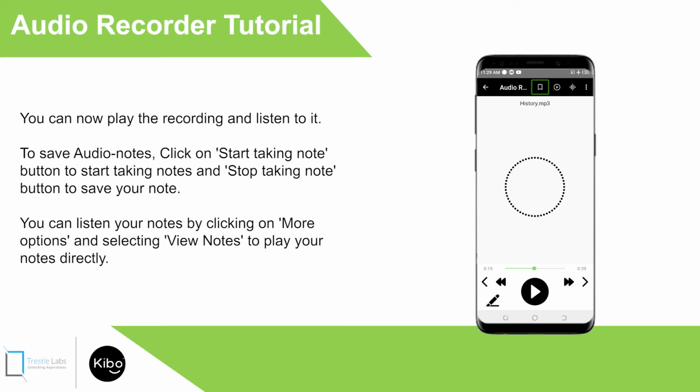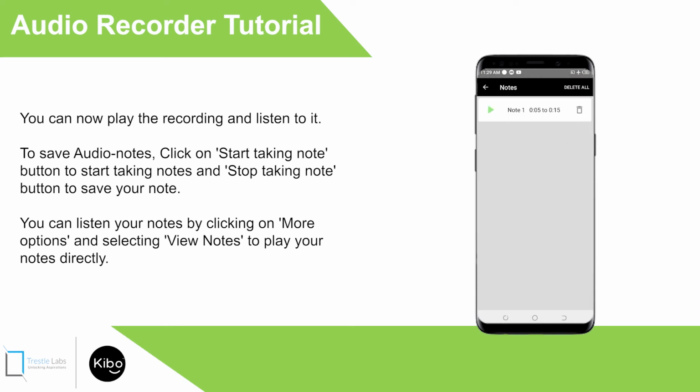Audio bookmark. Change speed. Change navigation speed. More options. Pop-up with View bookmark. View notes. Kibo. Play note.